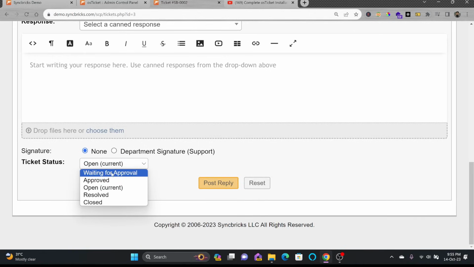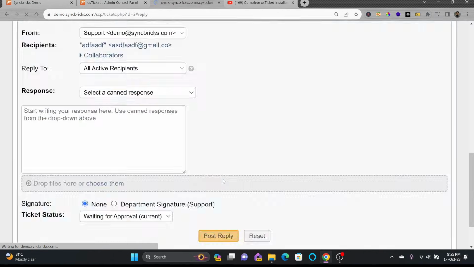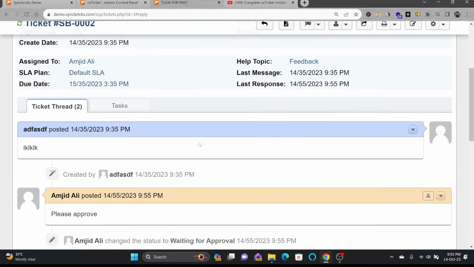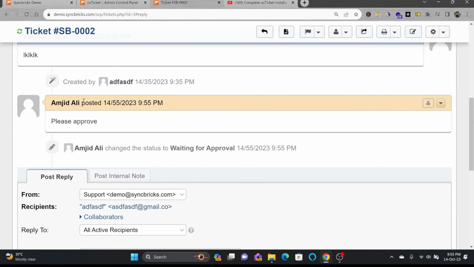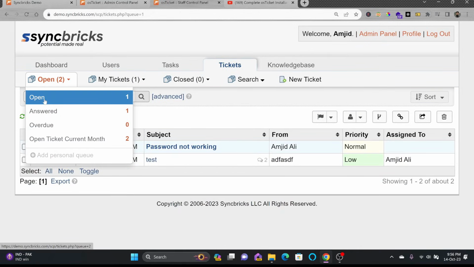So for example, if I change the status here to waiting for approval, and post reply, now you can see that the status of the ticket is right now updated, please approve, and who has changed it, this person has approved and changed the status to waiting for approval. So if you go back here, now you can see here, these are the tickets which are added here.